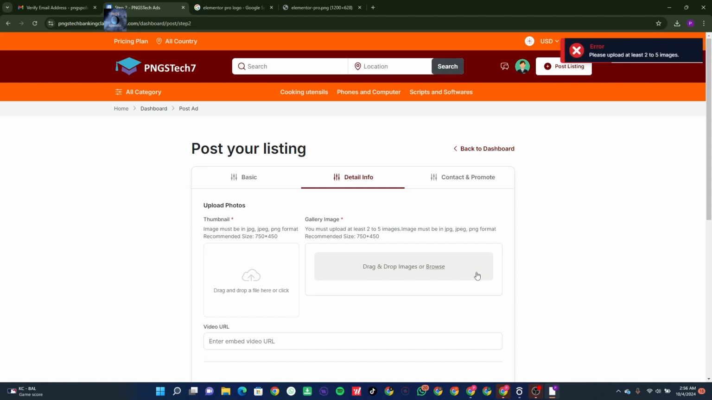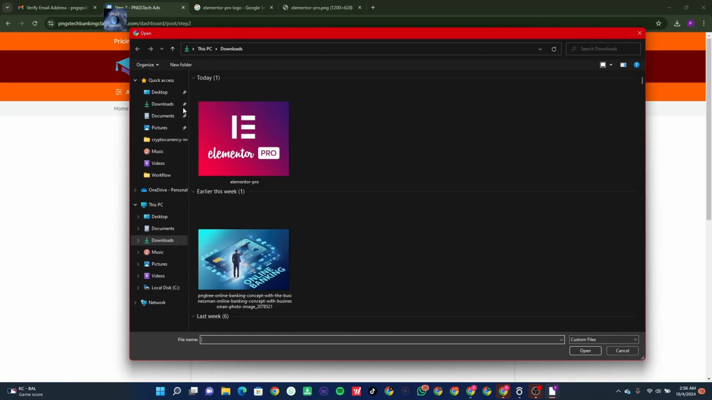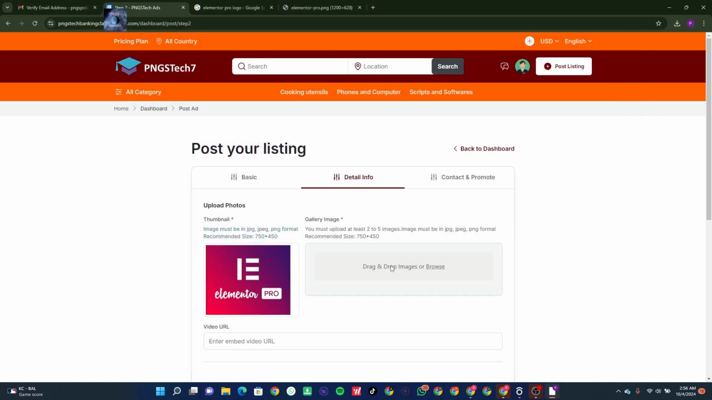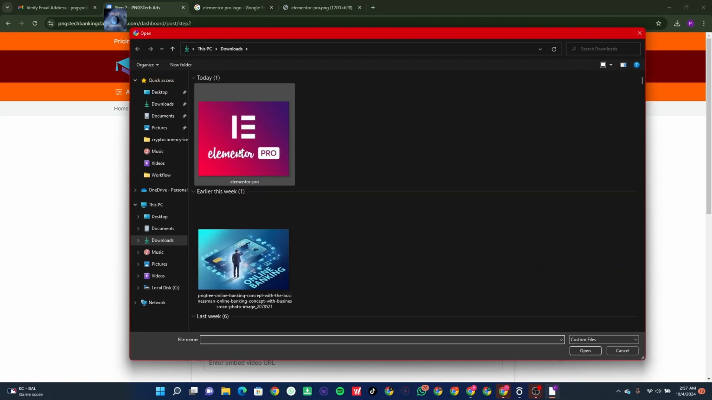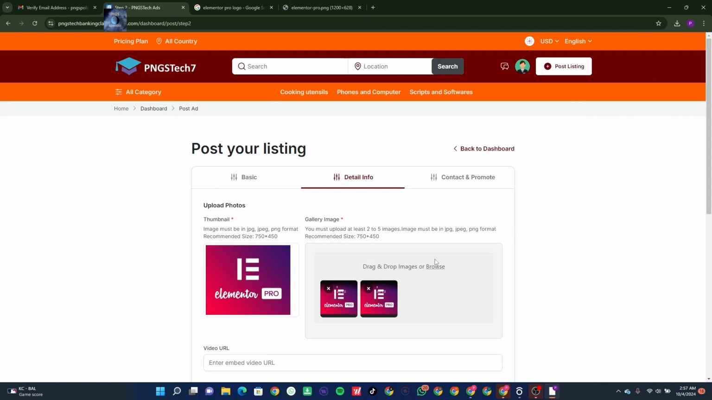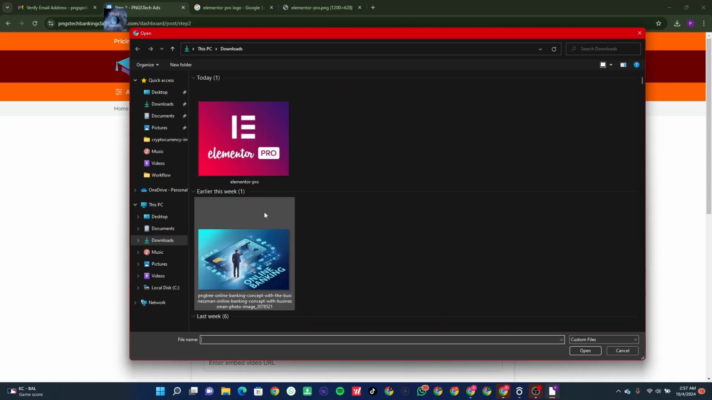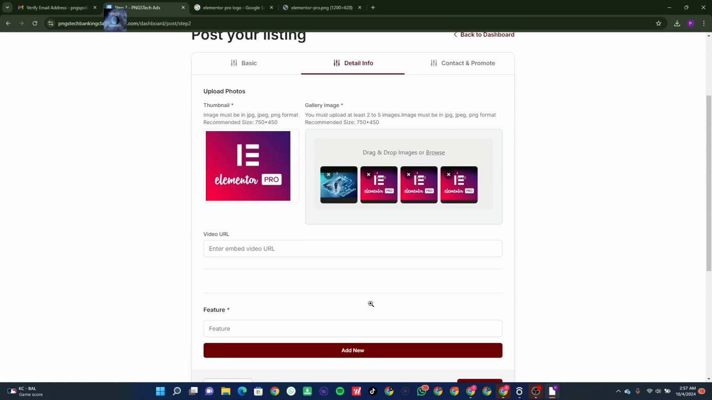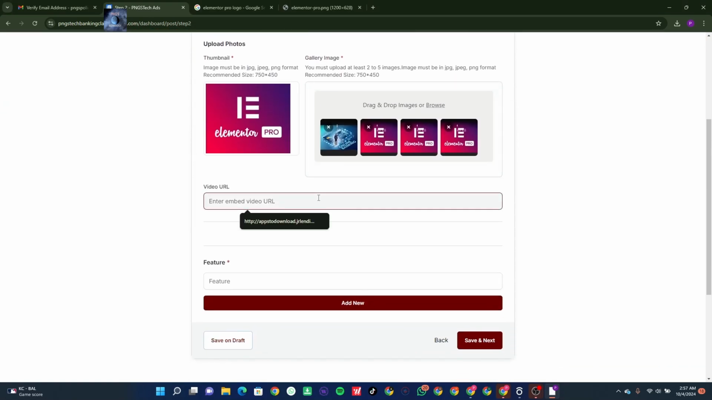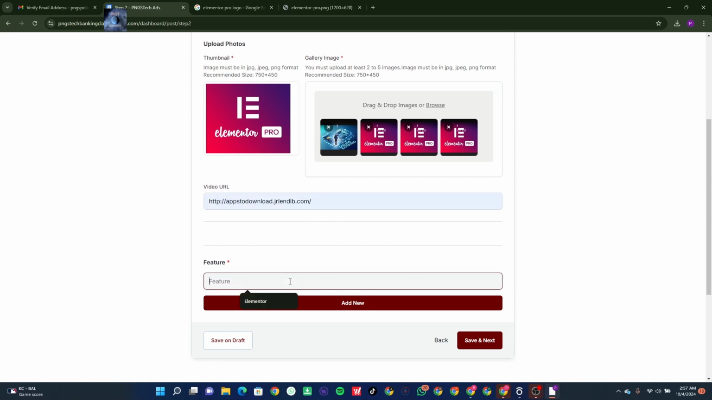Please upload at least 2 to 5 images. Oh wow. Alright, so let's go again and do the same process. Let's add another one. Let's add it again, since that's what they want. Let's even add. So video URL, I can put the same link to the downloaded file. So I can say this Elementor, then I click on save and next. So this is how you create an ads.